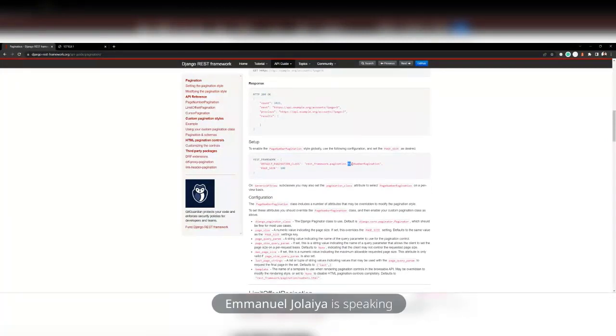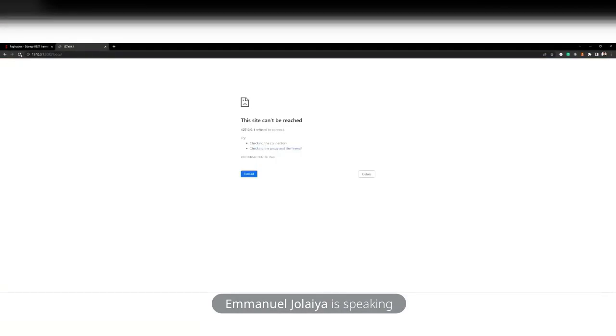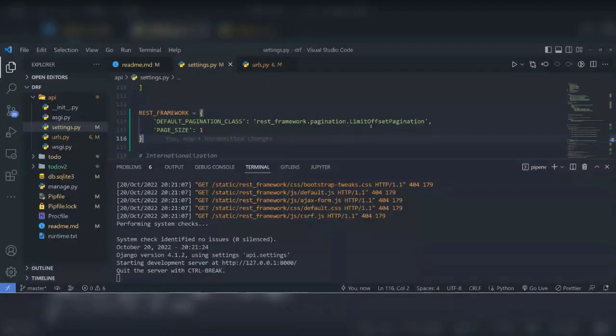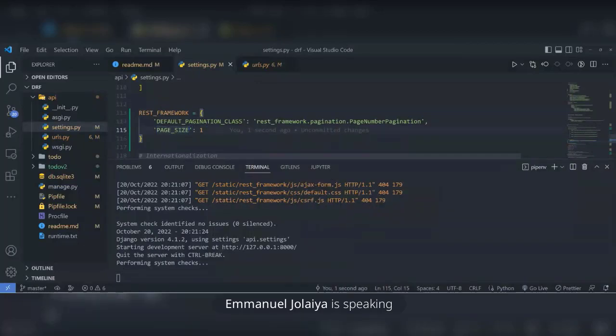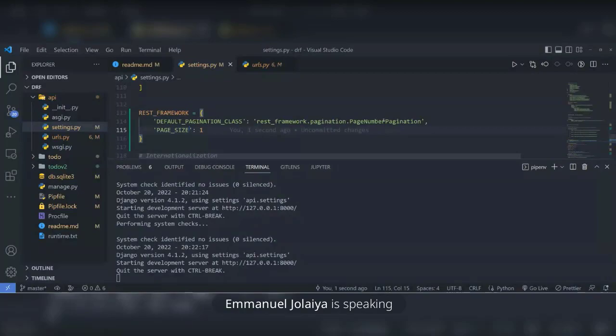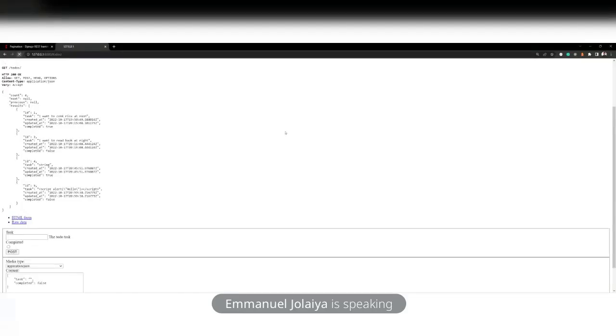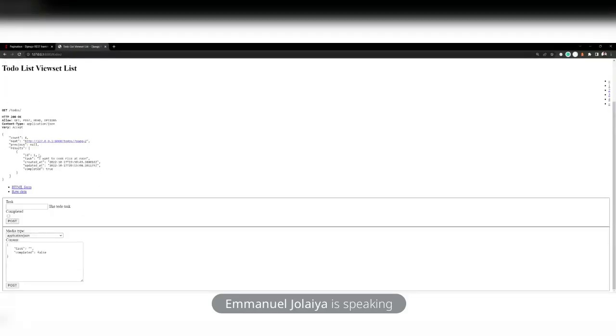Okay, yeah. So this is the pagination I was looking for. This is the one I use a lot, page number pagination. There are a lot of them actually. You have the limit offset, you have the page number, so you can already explore that in the documentation. But this right here has more. When you set this page size, it has more effect when you are using the page number pagination compared to the others.